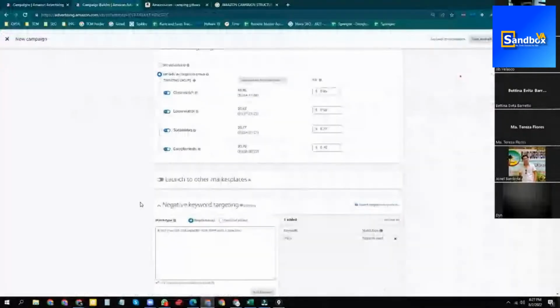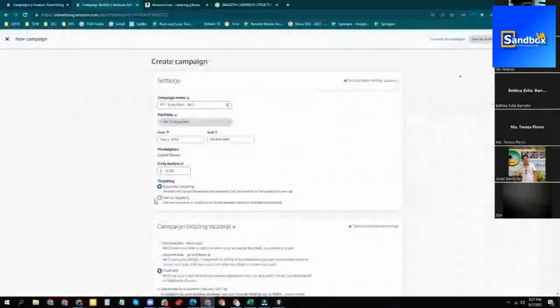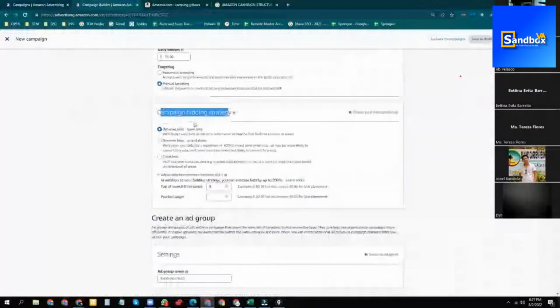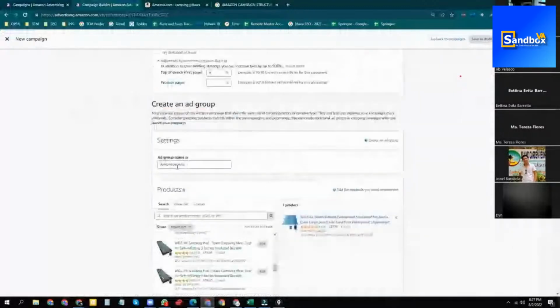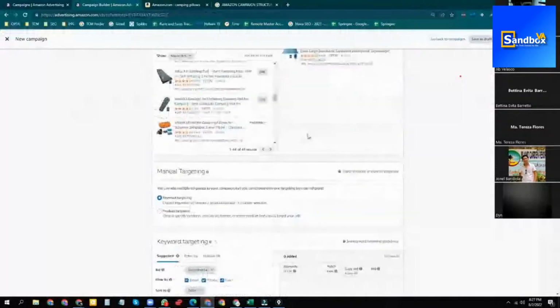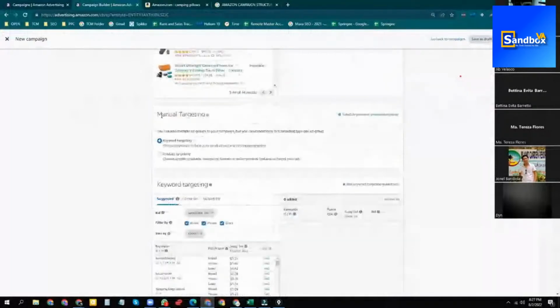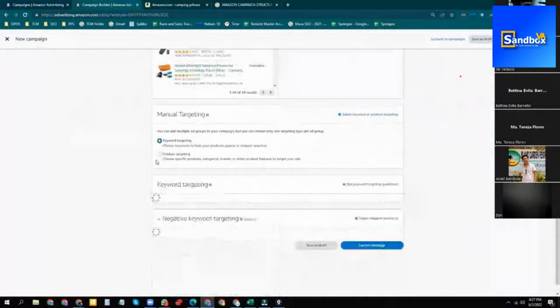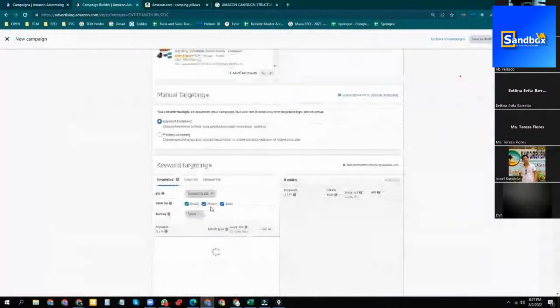But this is only the automatic campaign. But if you choose the manual campaign, pretty much the same. Ito yung campaign bidding strategy. This is the ad group. You can choose the product that you wanted to advertise. Then ito na, manual targeting, you have two options, keyword targeting or product targeting. Let's start with keyword targeting. Sa keyword targeting, ganito yung magiging ano niya.